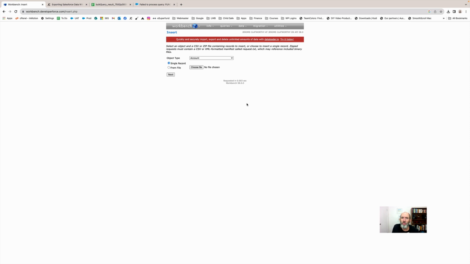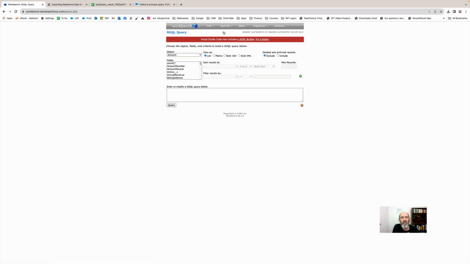Now, when you first log in, you'll be at a page like this where it offers you a variety of different operations you can conduct, whether you want to insert, update, upsert, delete. But we want to export data, and there's no option for exporting per se, because you do that by running a SOQL query, which is Salesforce Object Query Language, and then creating your query, and then it will export the results of that query. So it makes it very simple. Even if you don't know SOQL, that's no worries. You just got to follow the prompts that it gives you.